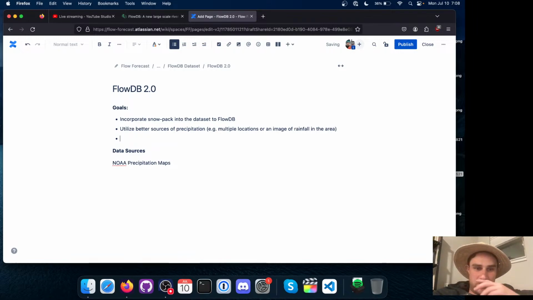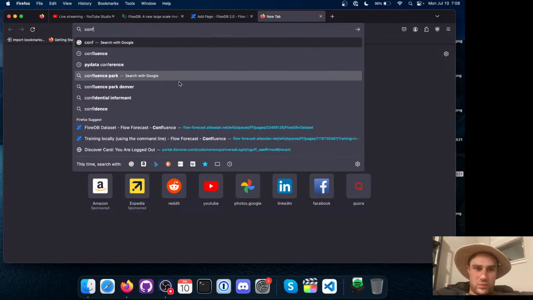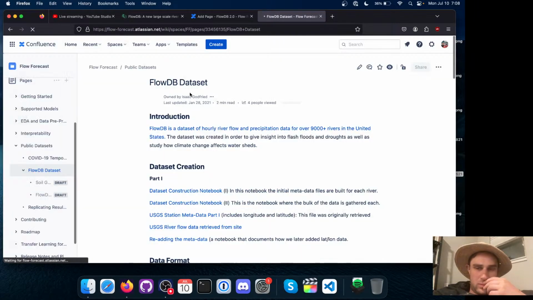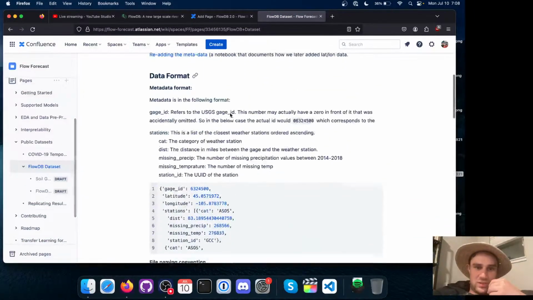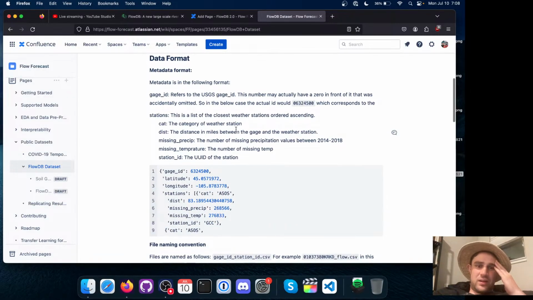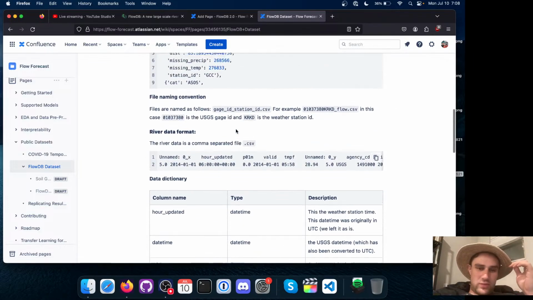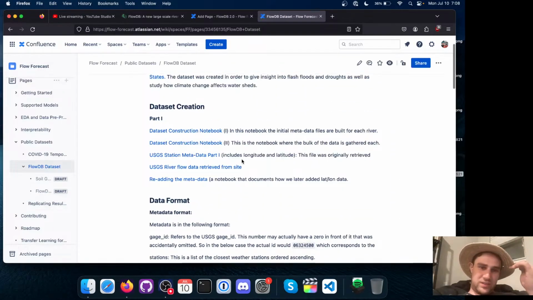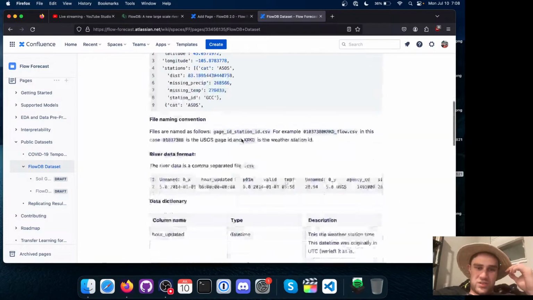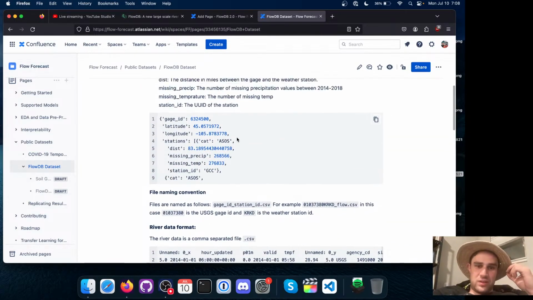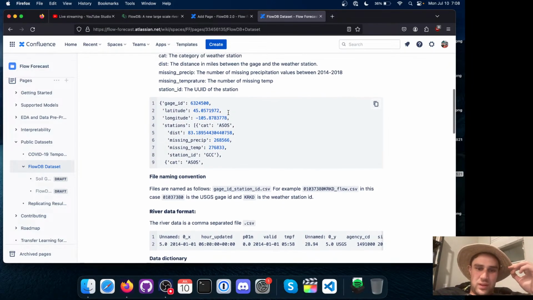So one of the things the original data set did is it basically just tied together the river basin with the closest ASOS, which is basically these weather stations. So I just used whatever was the closest weather station by haversine distance.